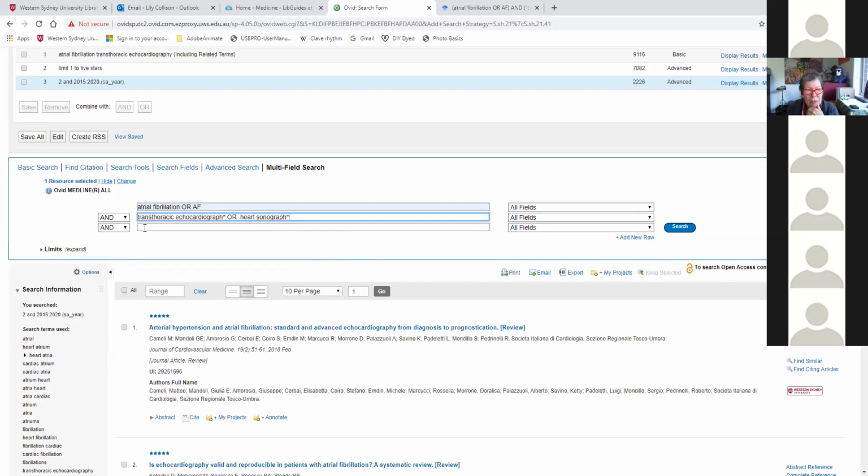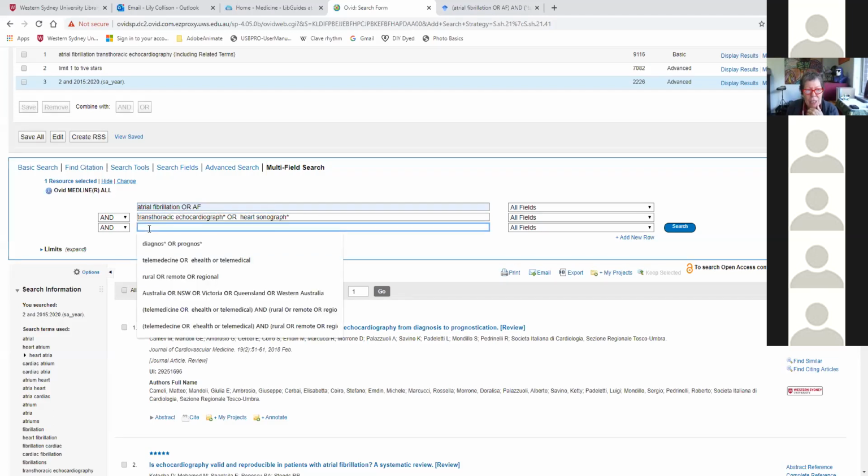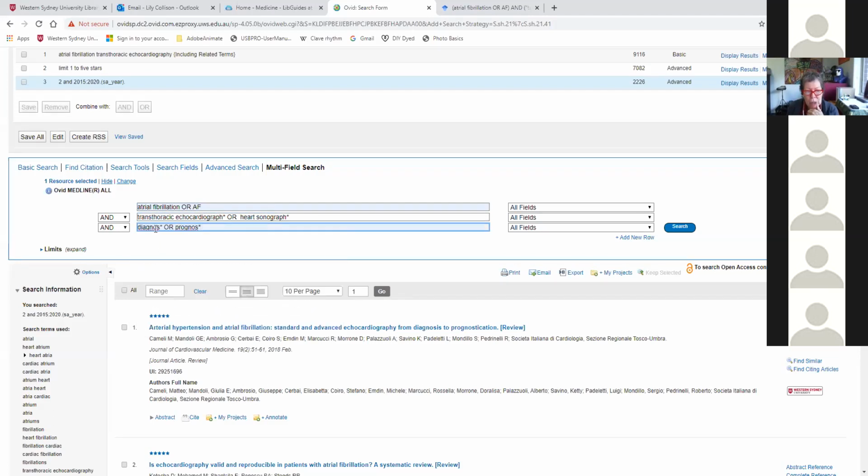And I could add a different term here. I could put something in about diagnosis or prognosis here. And these are all being connected with that Boolean operator of AND, which means I want results that have this and this and this in them. Now, if you remember earlier, I said that one of the hints was to build up slowly. So I'm going to take this out for the time being.